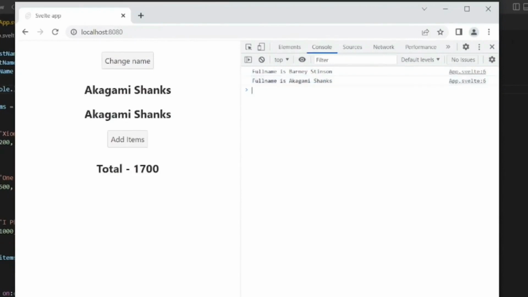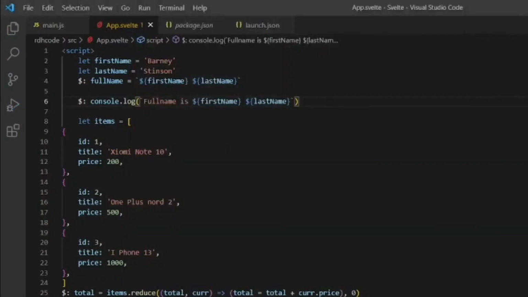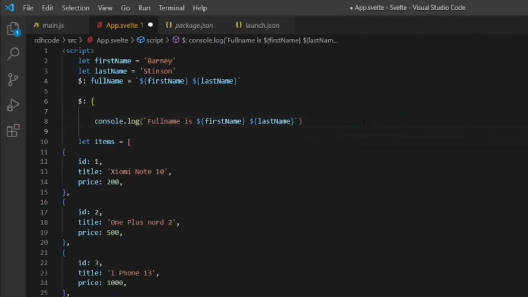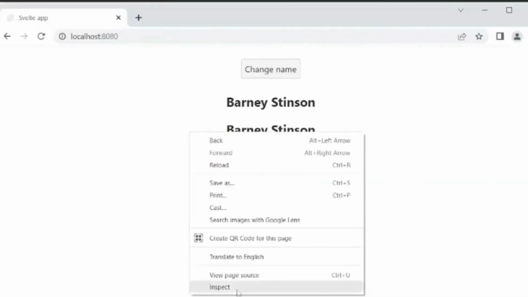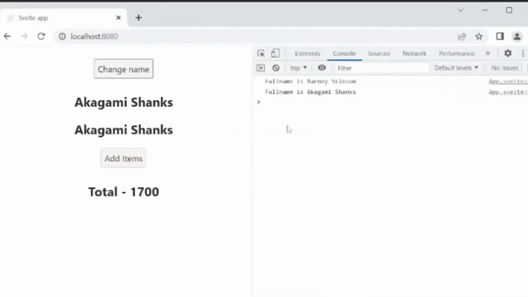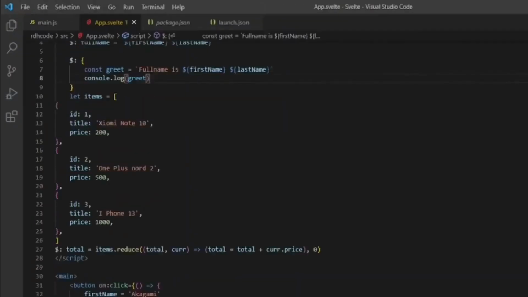Now of course with reactive statements you can also have multiple statements by simply wrapping them within curly braces. For example, I can split this log statement into a greet constant assignment and then log the value of greet to the console. So open curly braces, close curly braces, and here we can have multiple statements. Const greet is going to be equal to this string, then we console log the greet constant. The behavior remains the same and you are not limited to executing simple statements like these. You can even have conditions in your statements.